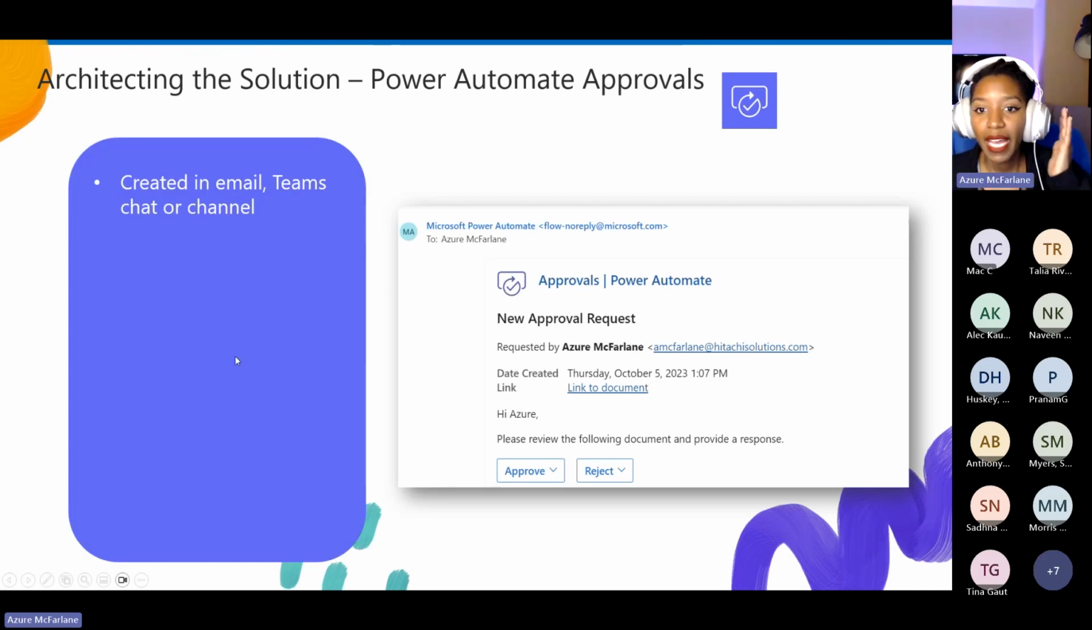There we go. We can create approvals in multiple places. We can do this in email. So this is what it looks like coming from email. We can do it in Teams chat. So one-on-one chat with somebody or in a channel. We can also do it in Teams chat with multiple users because there is the ability to create a group chat as an action. If you want to create a chat, you can add a bunch of users. So you could do it that way, or a channel.